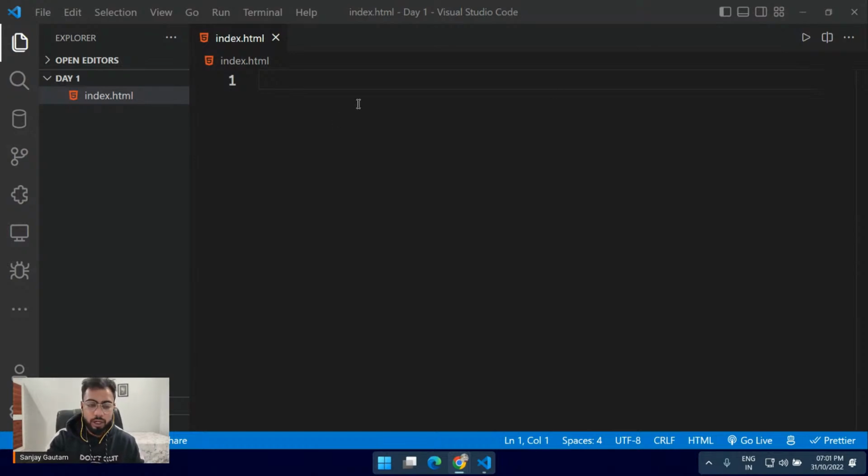Okay, so let's move to the next part first of all, and after that I will give you what extension. What is XAMPP? XAMPP we are not going to use. You won't require XAMPP if we are working with VS Code.